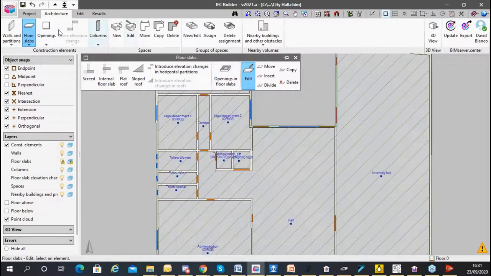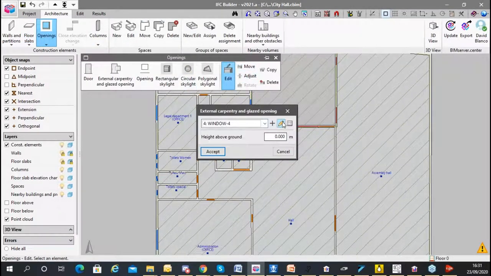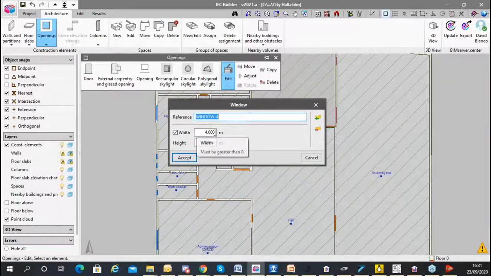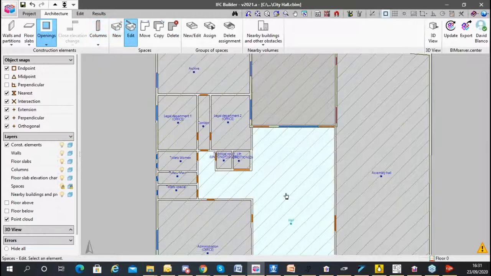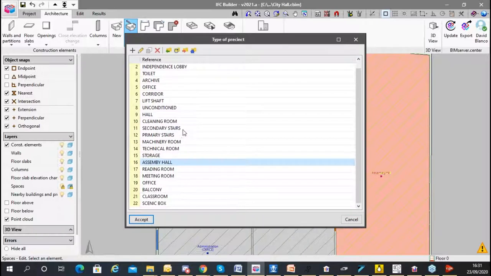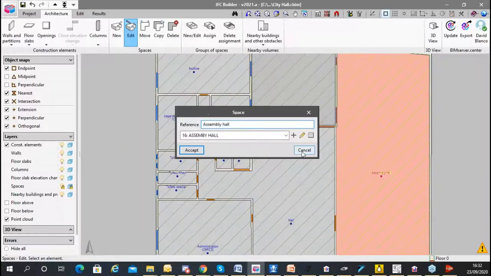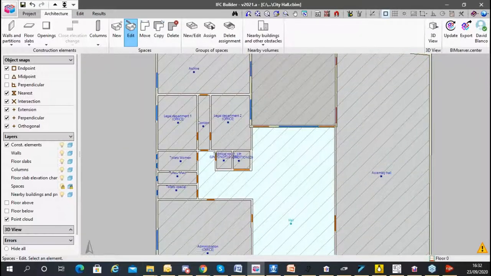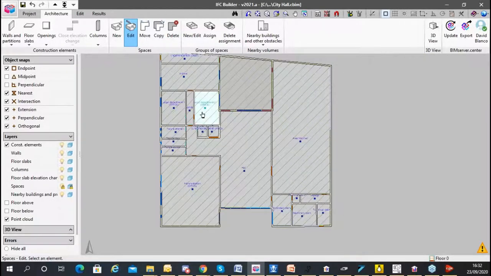And also, for example, for the windows and the doors, obviously, we will be providing only the dimensions, the height above the ground, and the width and the height. The spaces, if we add some space, for example, this assembly hall, there are different typologies, and here we are not going to provide anything. It's only a type of room, a type of space, that after all, in the energy analysis or acoustic analysis, we will be providing the different parameters and internal gains and acoustic parameters, etc.